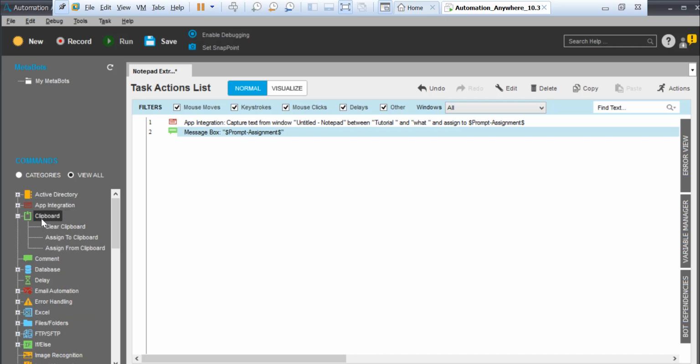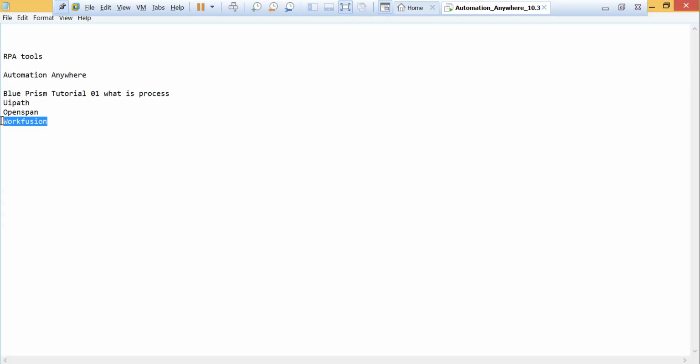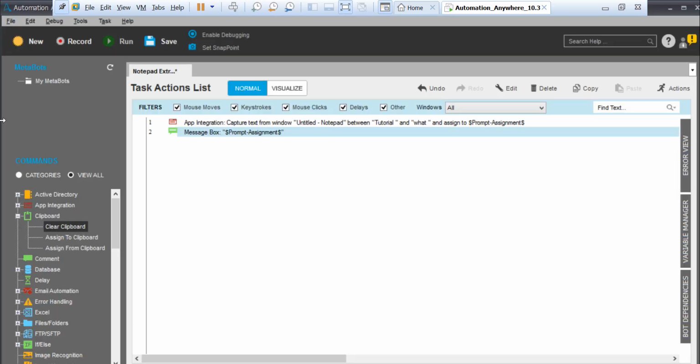Actually, Clipboard is very, very simple. You can easily understand it. Just see here. So what is Clipboard? Clipboard is nothing but, let's say if I press Control C, that is saved to the clipboard. That's what the clipboard is. It's kind of like a cache where a particular value or text is stored. This is sometimes very useful.